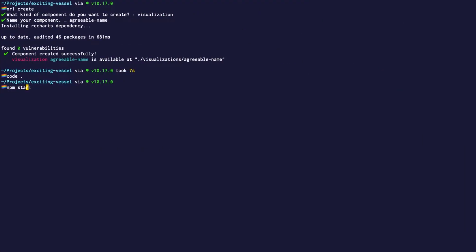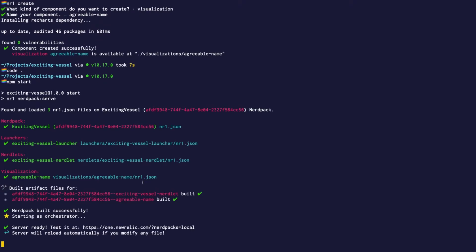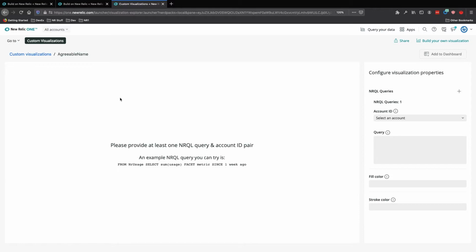Here in the NerdPack, running the npm start command, we'll run it locally for you. We can see our visualizations here. And if we navigate to this URL, and then go back to apps and custom visualizations, we can now see that we have something in here, and the local label shows us that this is the one we have running locally. So I'm going to click on it to open it.